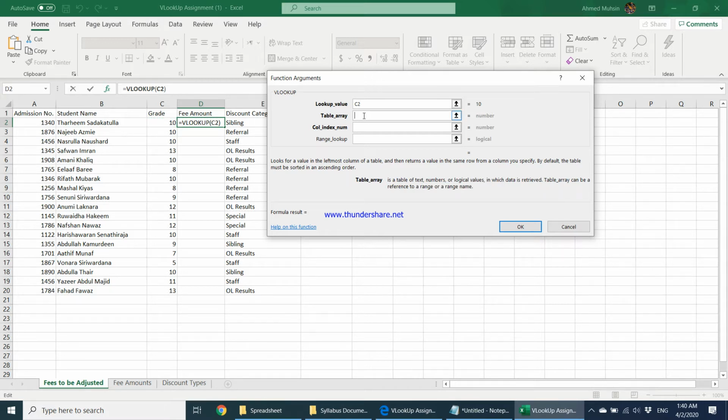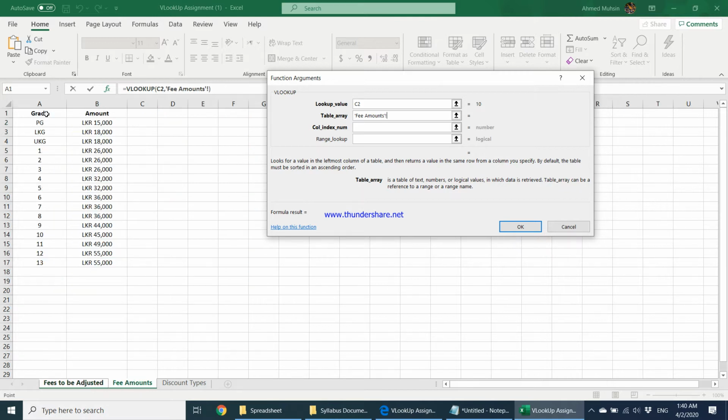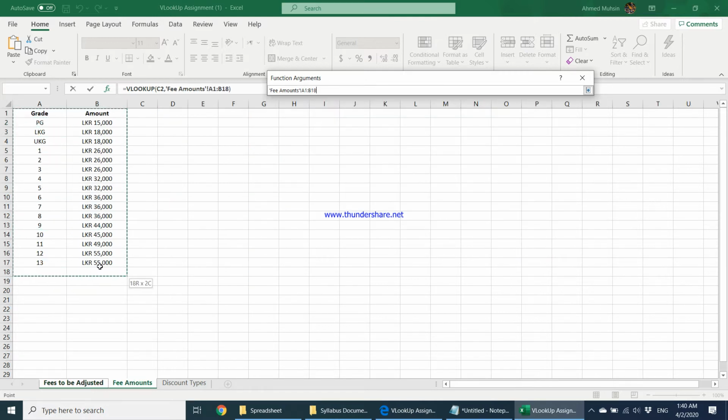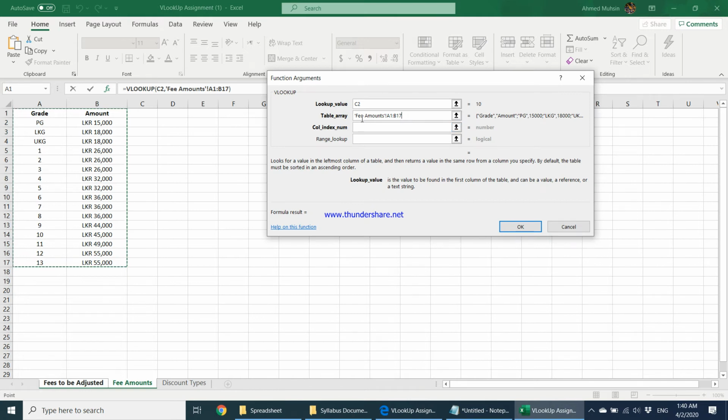Then the computer asks the question, table array. Table array means where are your answers kept, in which worksheet are your answers kept. So I click on this and I come and say it's inside this worksheet, inside this particular range. You can see it says the worksheet is fee amounts from A1 to B17. So this is the range, this is the table array. Inside this range our answers are there.